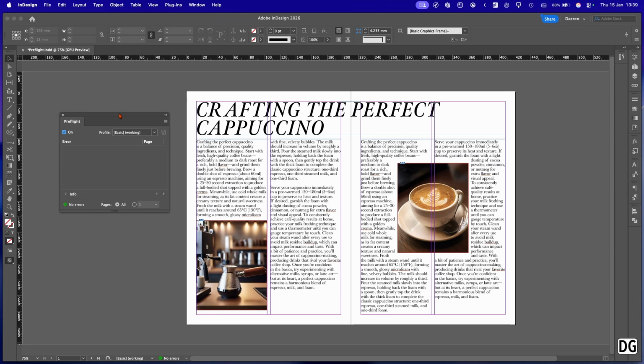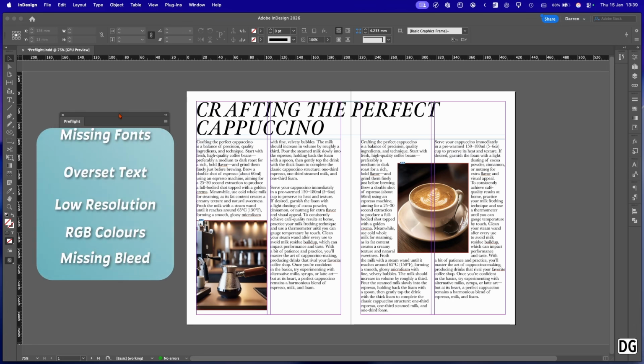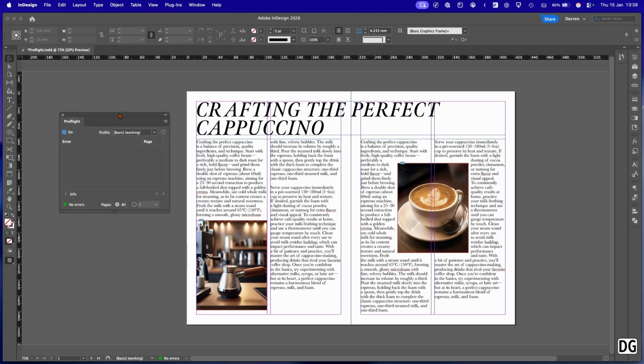Preflight catches things you won't always see, like missing fonts, overset text, low resolution images, RGB colors when you should have CMYK images, and missing bleed. Any of these can cause print delays or rejected files when sending off to print.